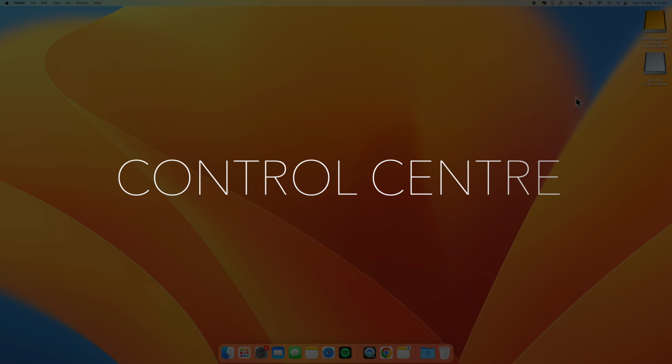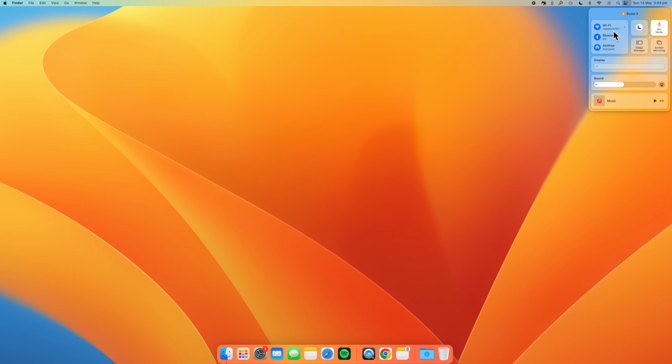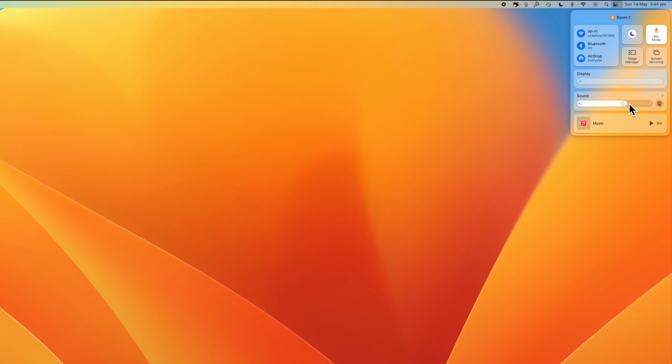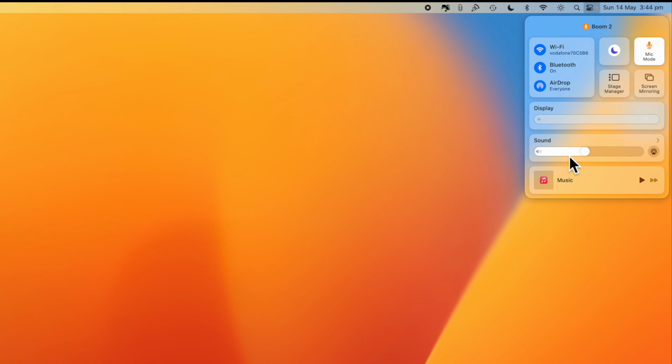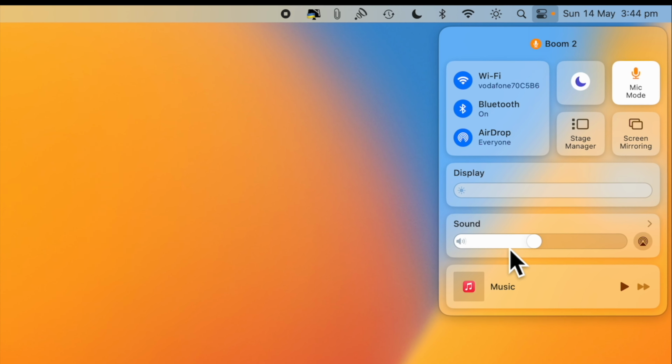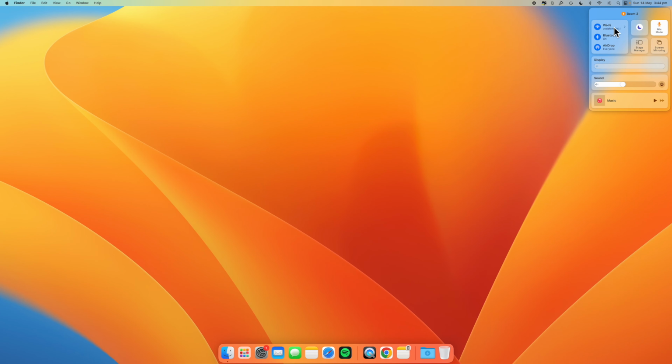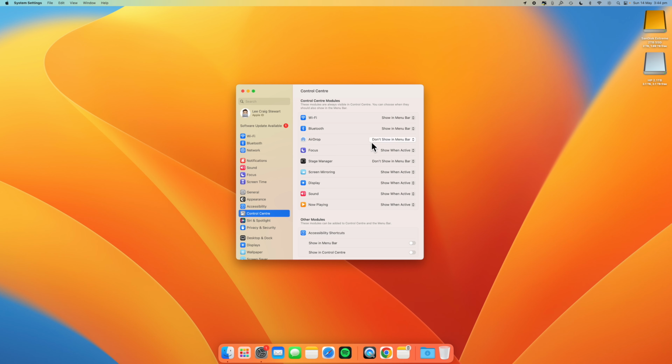A couple of years ago, Apple introduced Control Center for the Mac. Just like iOS, you can control various things such as brightness, volume, Wi-Fi, Bluetooth, etc. All of which you can personalize further in System Settings under Desktop and Dock.